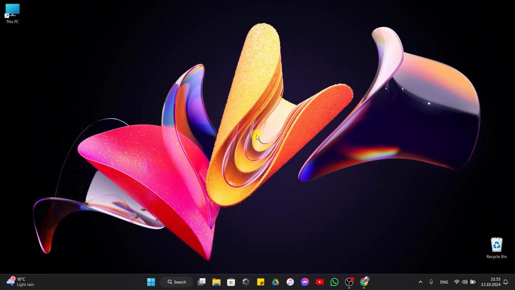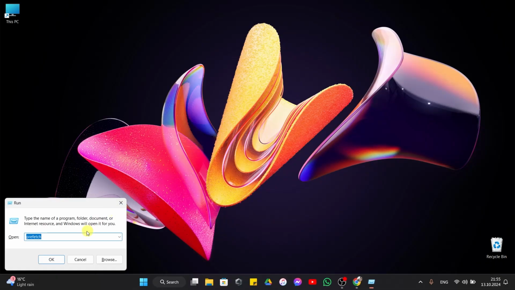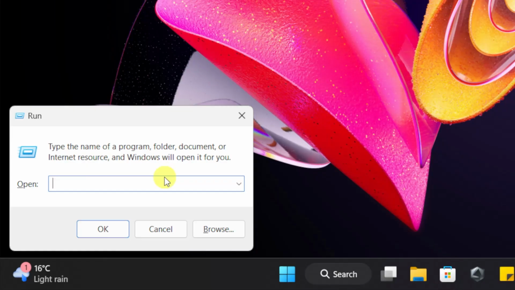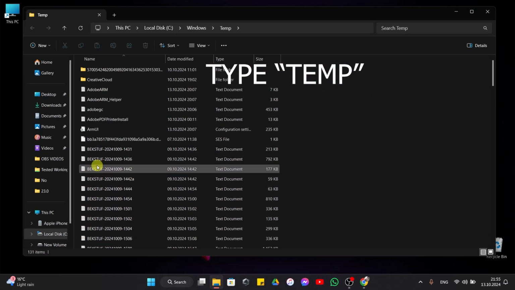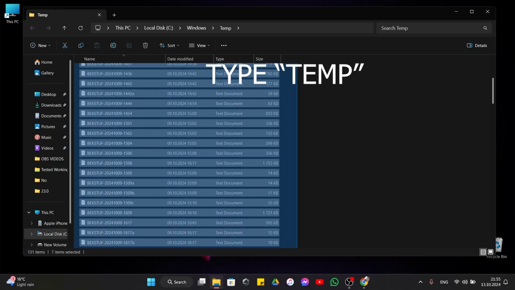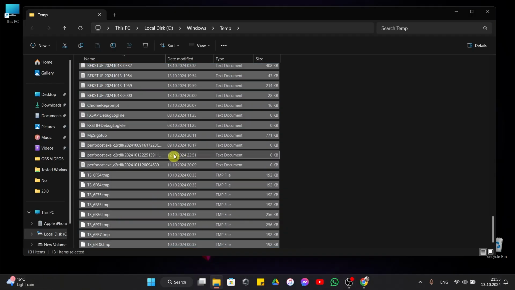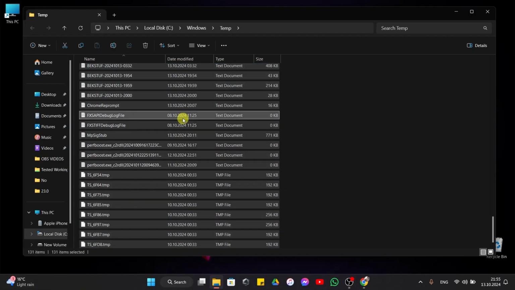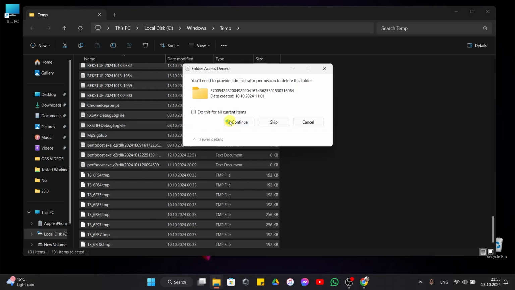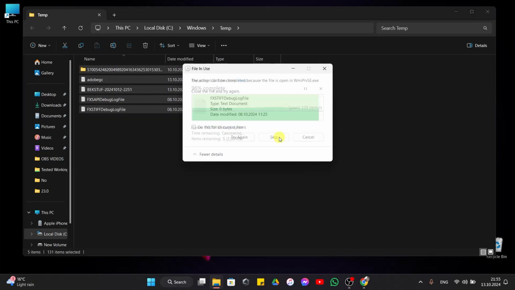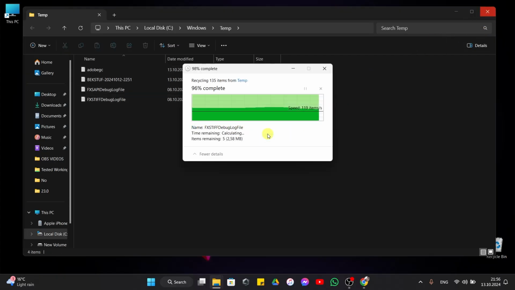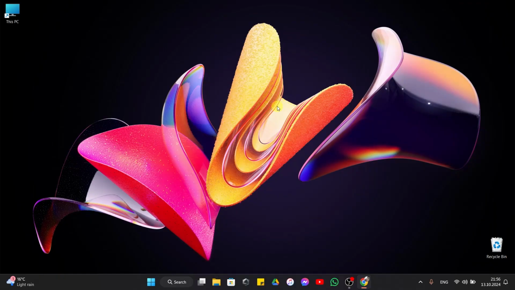Okay, the next step is the same. Click Windows plus R and here write only temp. When you see this window, select everything and do the same thing. Only delete all files. If you see this window, just click skip and it will be done.